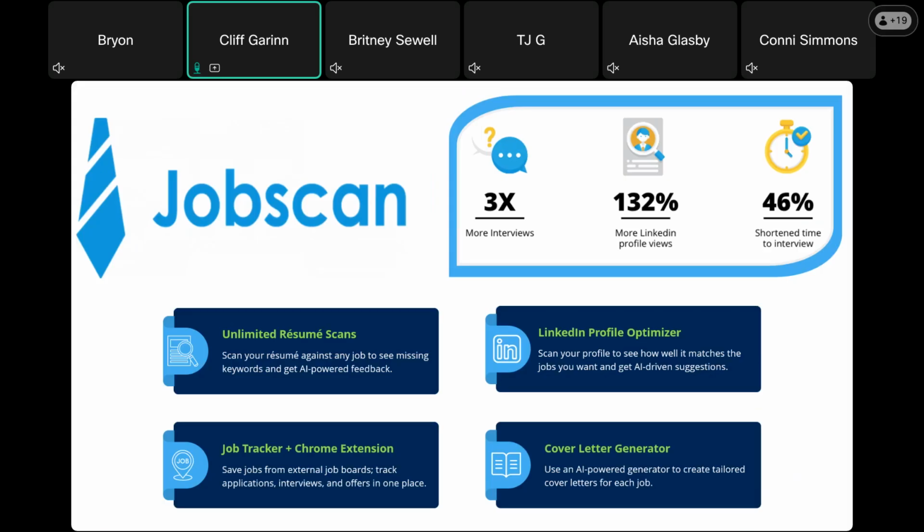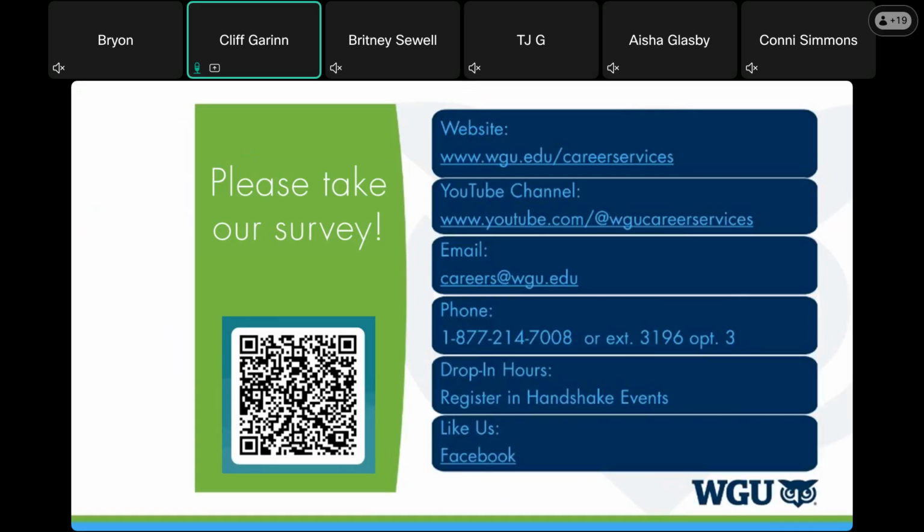As you know, we have the JobScan resume scans. There's a job tracker. There's also a cover letter generator, and you get the highest tier of membership, and you don't have to do anything except sign in through your WGU credentials. So you've got a premium membership with being a WGU student.